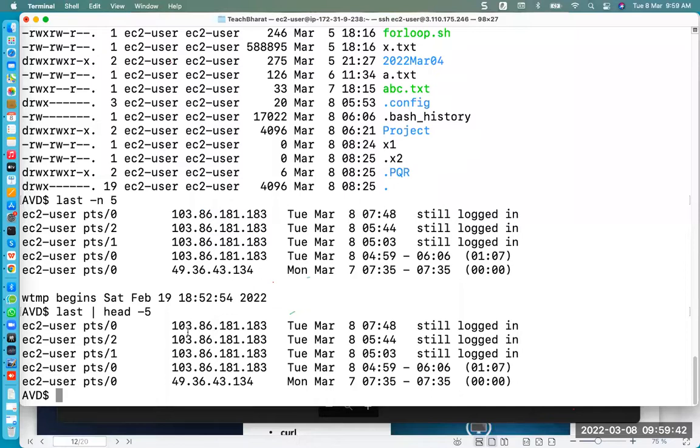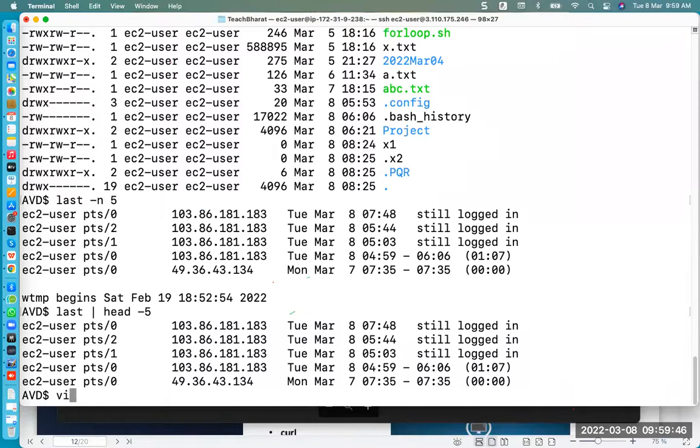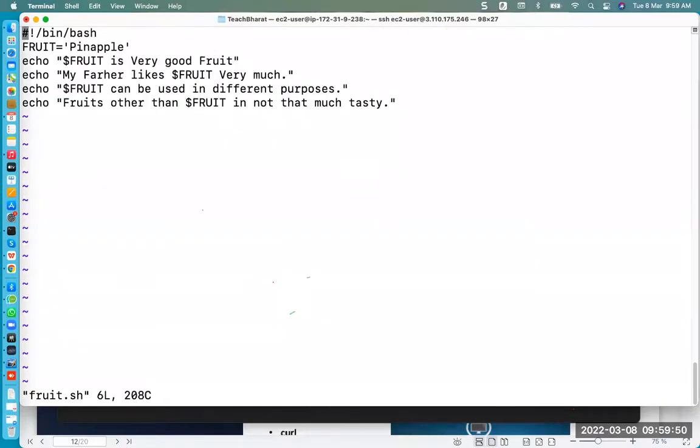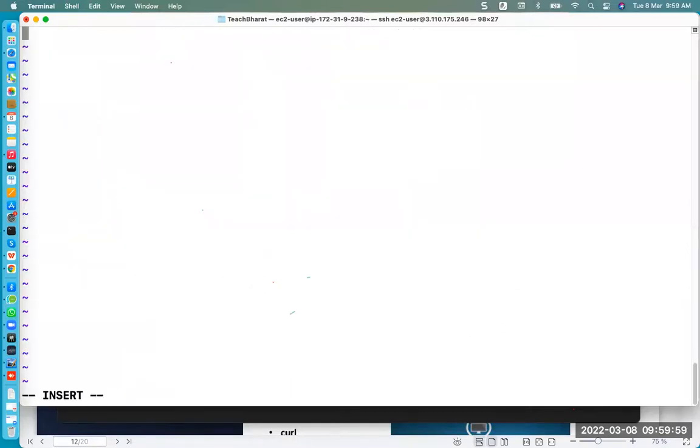Next, as I told, I want to create one file: vi fruits.txt. Oh my God, vi fruits.txt. So here I am typing, mango is a good fruit. I want to create this file.